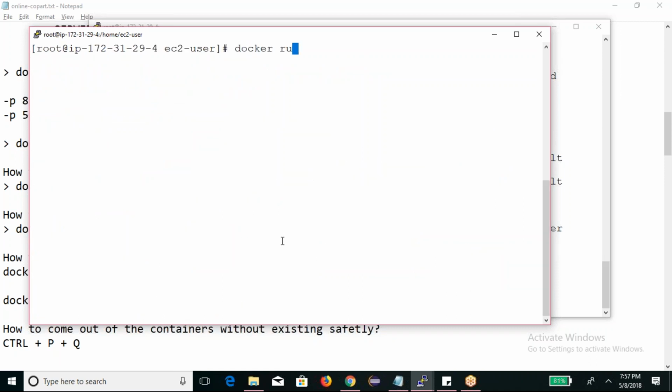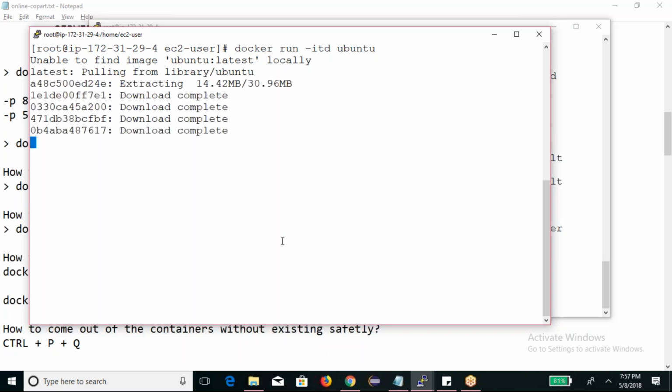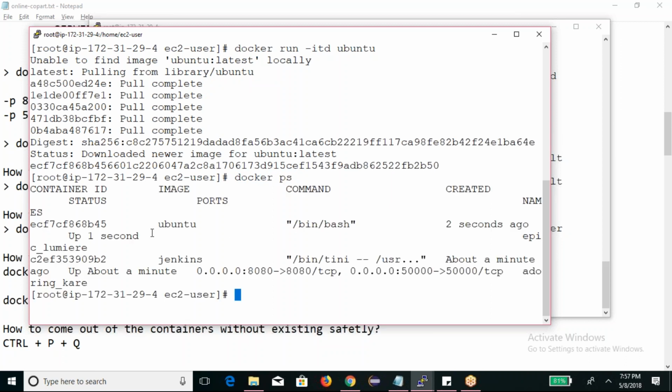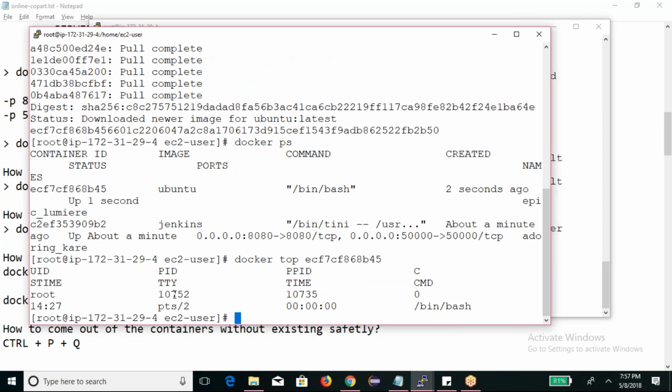Now let's create one more container, this time Ubuntu with -itd. This time I'm running in interactive and detached mode, Ubuntu. So now this container will keep running without being killed, because I'm running with -itd. Now you see docker ps, I got another container running from Ubuntu. Now docker top and the container. Right now it's running 2 processes, here you see 1 and 2.